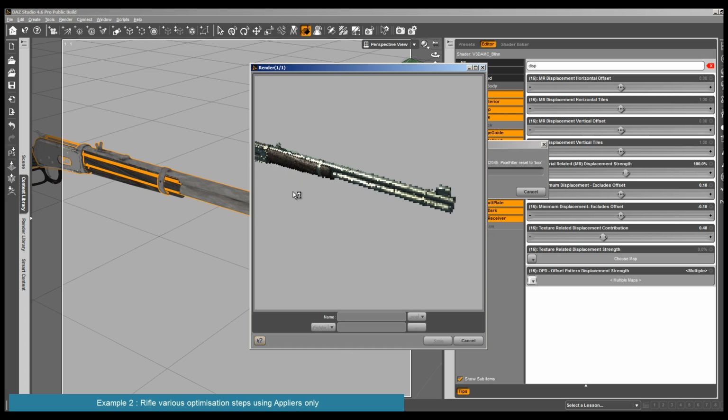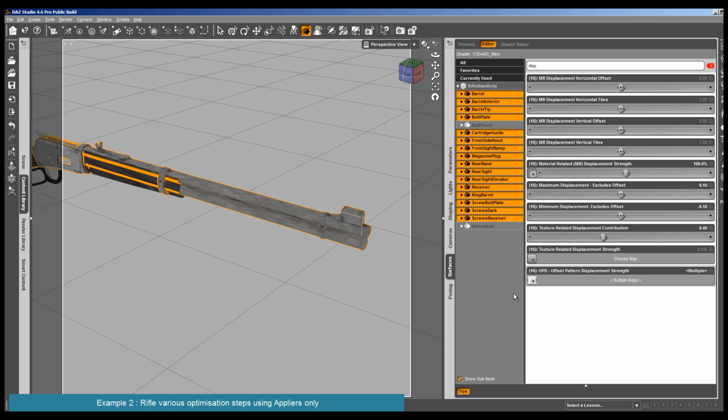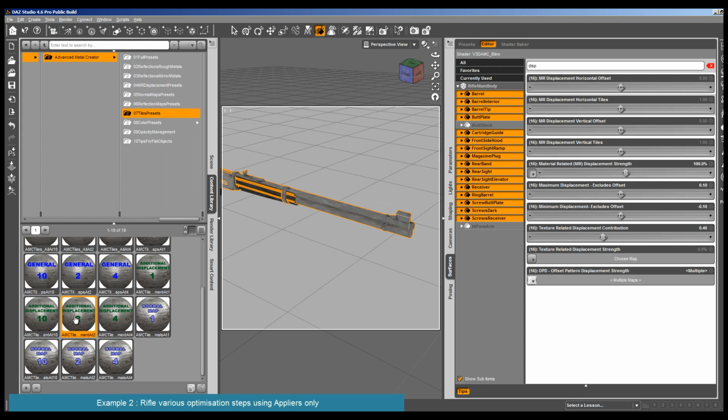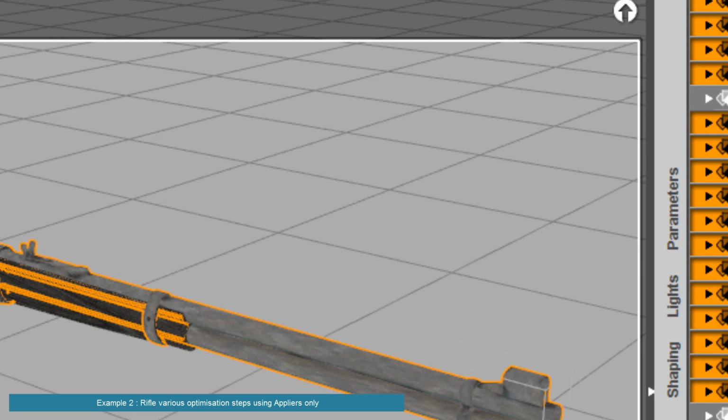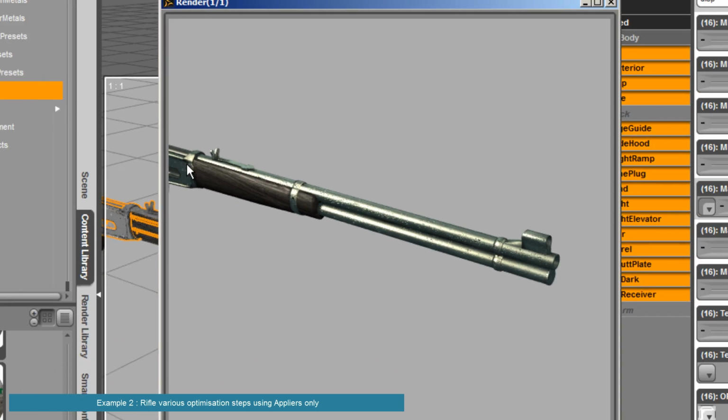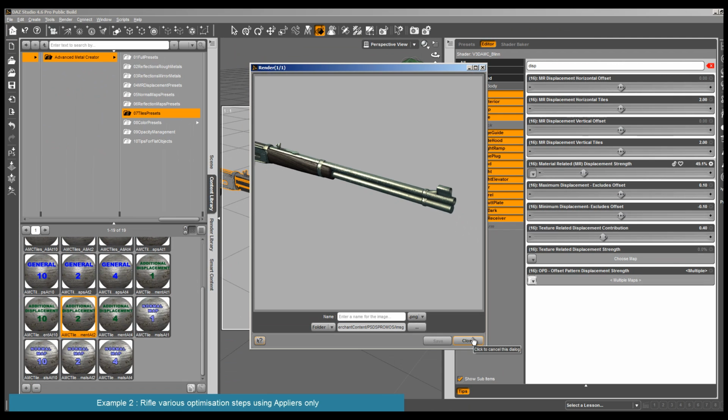And I can render this with the additional displacements, and you see that the tile of the displacement is too big, okay, and the strength is too strong. So either I change the tile there, or I go in the tile preset and set a displacement tile of 2, okay, and the strength was too strong, so I just decrease the strength there and make a new render. There's not a lot of job to do here.